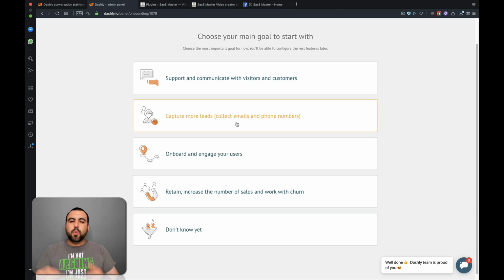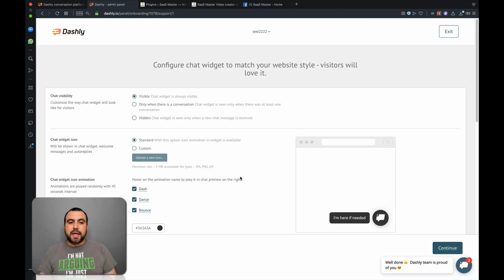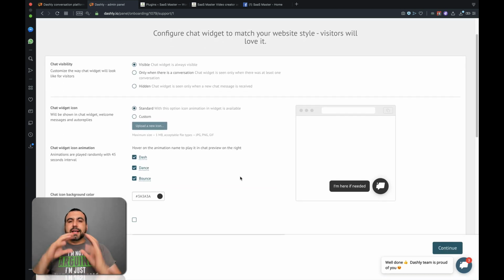But for example, hey, you know what? My main goal is emails and phone numbers. So you go there. Or maybe your main goal is, I just want to have the chat there and give support to anyone who needs it. So let's just click on this one. And the first thing we're going to do is customize how our chat widget is going to look.